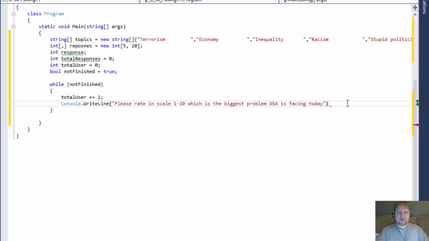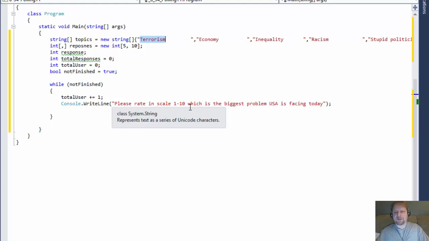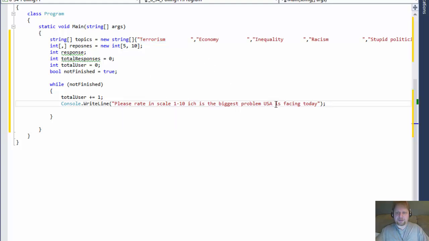Okay, so now we have the question, and now we have to loop through our topics and let the user reply. Okay, so terrorism, all right, how about 9? Economy, maybe 7 or 10 or whatever the user wants. Inequality, the user will assign a number, or the response, to each of these issues based on what they perceive to be the biggest problem. 10 is the biggest problem, or how big of a problem it is. Not which one is the biggest, but how big. Actually, that would be better stated probably.